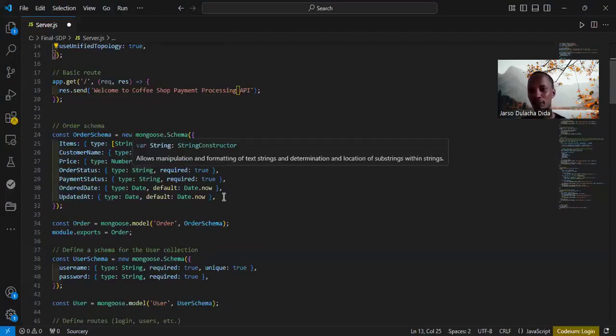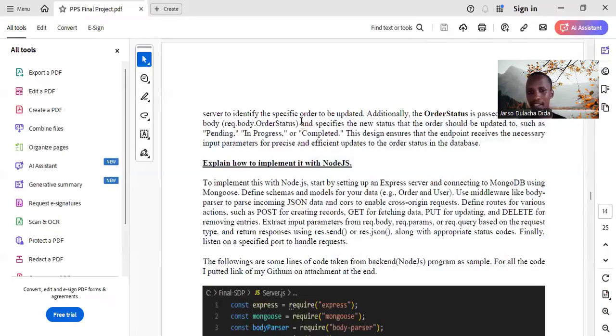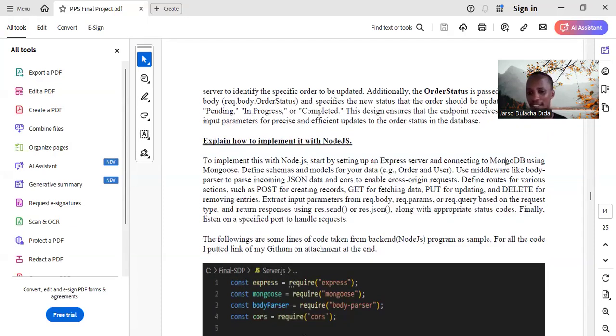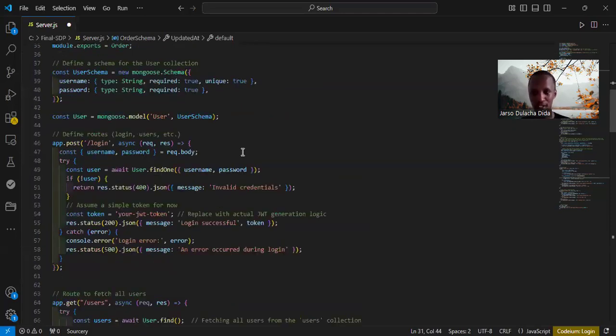So after connecting to the database, then specifying the schema for the tables. This is for the orders table, and this is for the users table. I have specified the schema, and then I have used middleware like body parser to parse incoming JSON data, and CORS to enable cross-origin requests. And then I have specified a lot of routes for each of the actions.